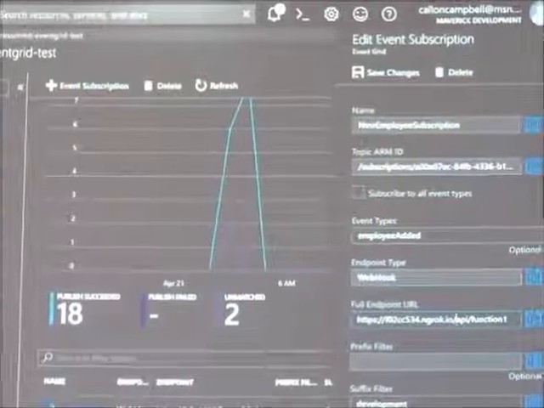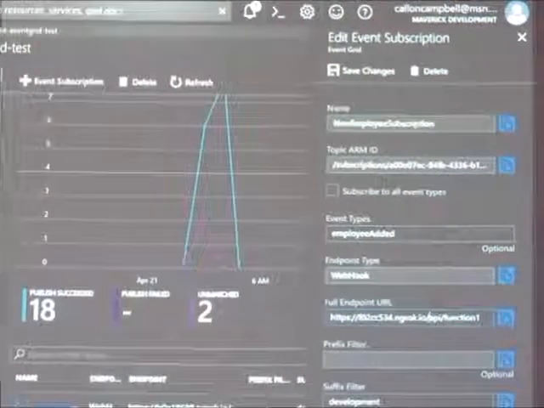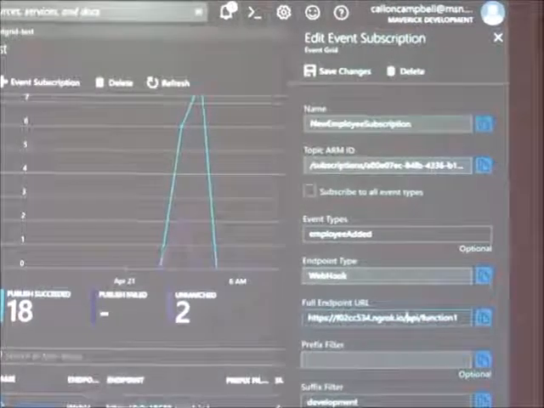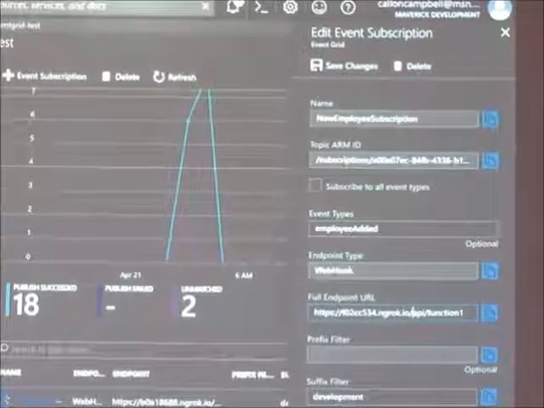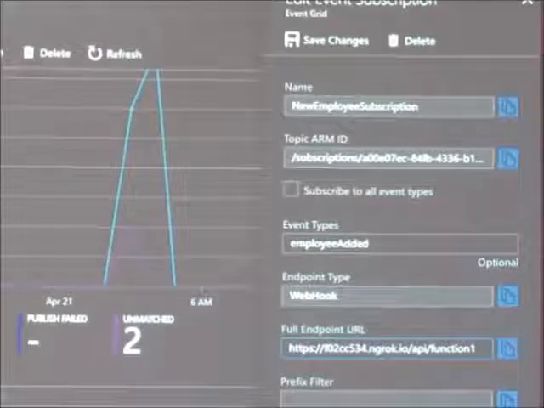So again, that's what I created there. I called it a new employee subscription. Here's my ARM ID. It shows up afterwards once you create it. Event type is employee added. It's an external, it's a webhook event type. And then there's my URL. So I'll just save that now.